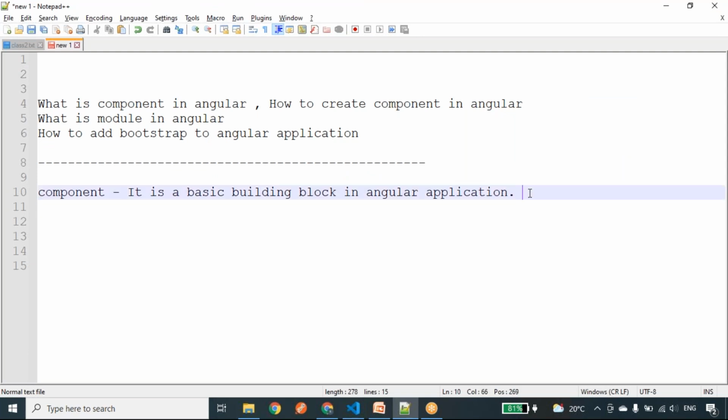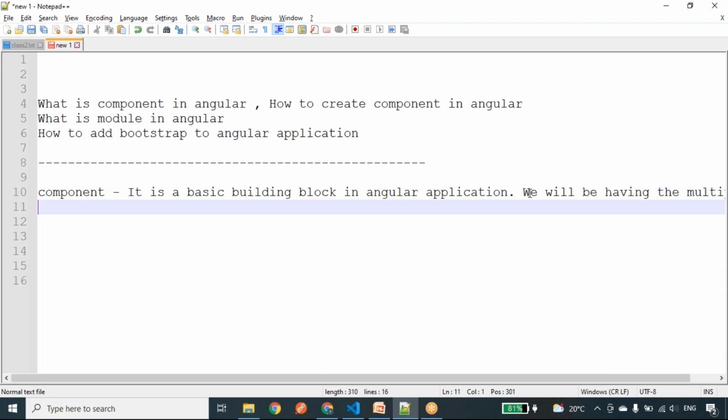So we are going to have multiple components in Angular.